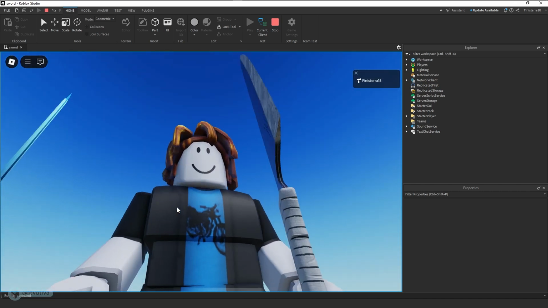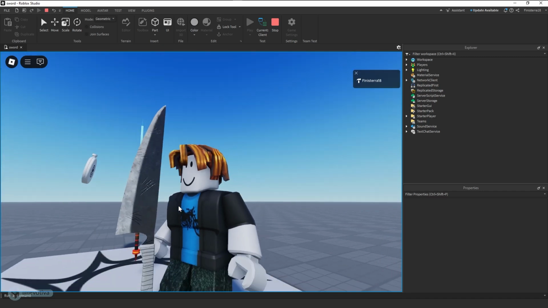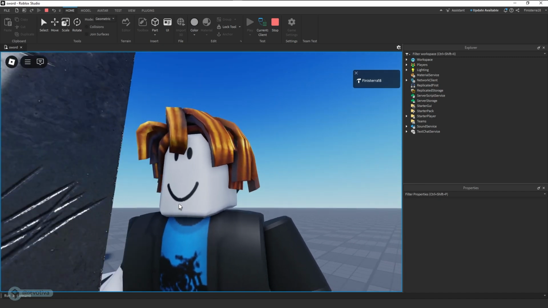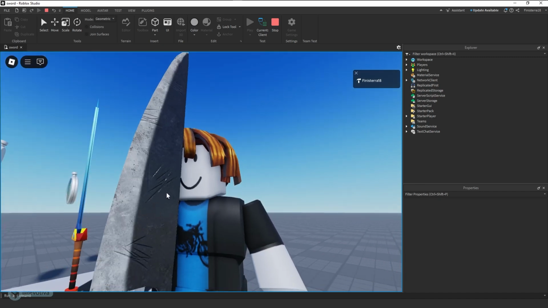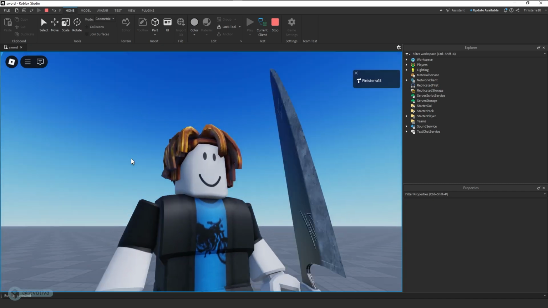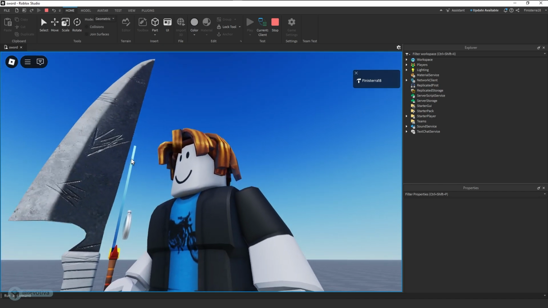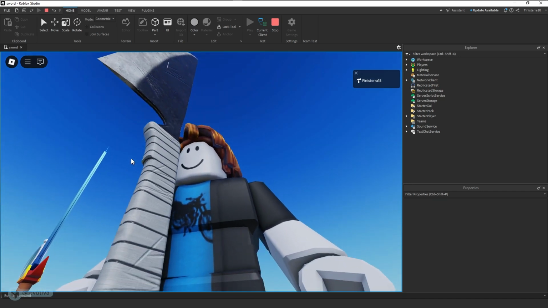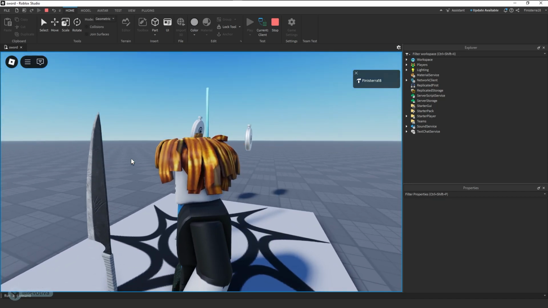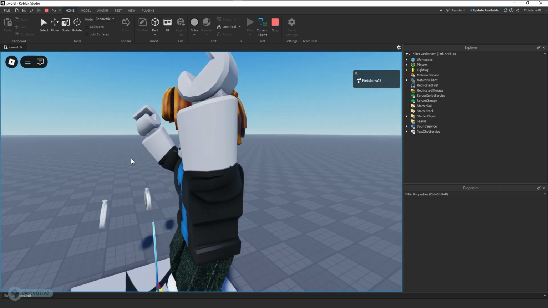So I got this blade in Roblox. I hope you can enjoy. You can see the shaders, the textures, reflections, the roughness map and everything. So you got it.